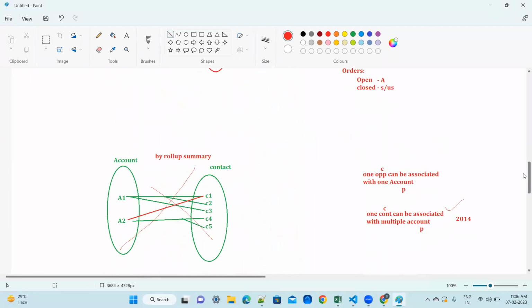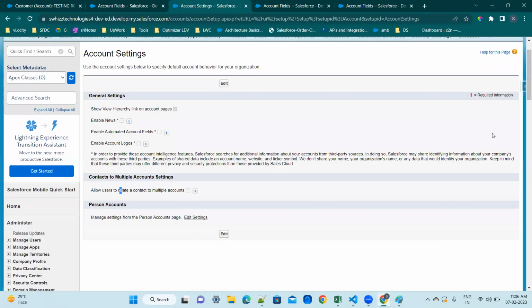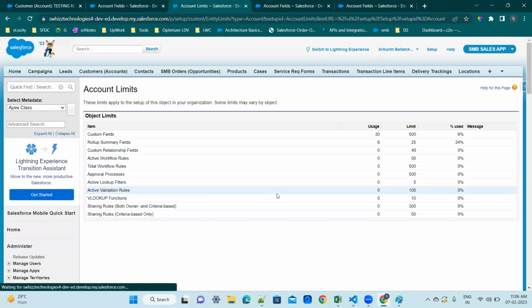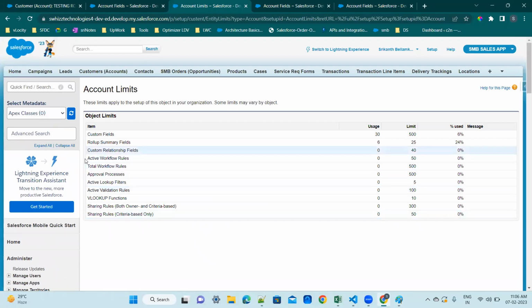Okay. And when you see the limitations, for everything we have limitations, right? If you see the object limits, how many roll-ups can I create? 25 roll-ups I can create.